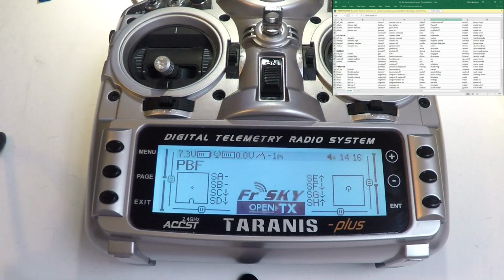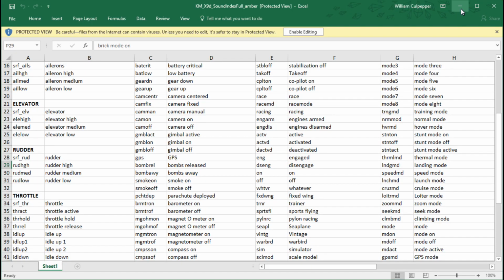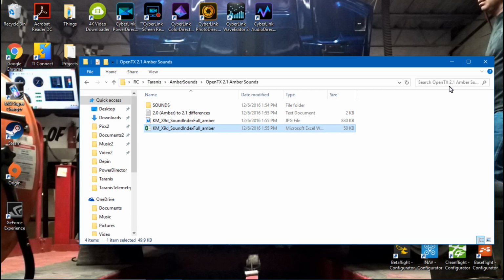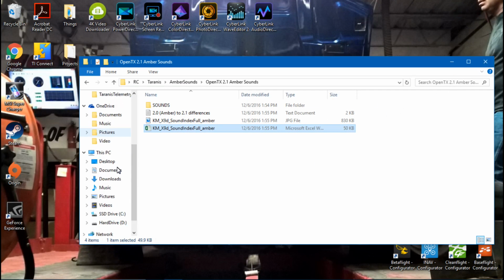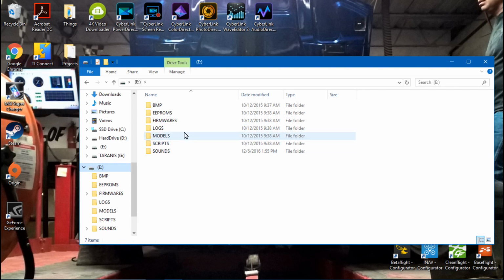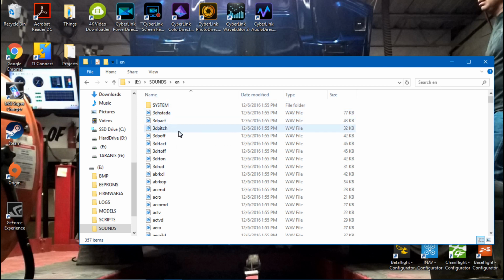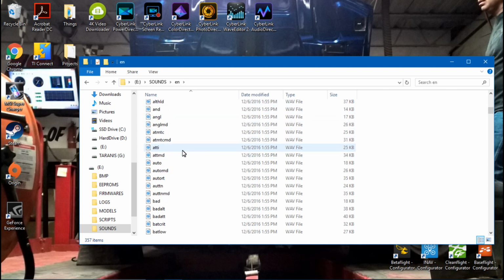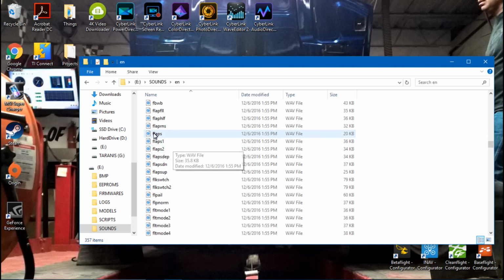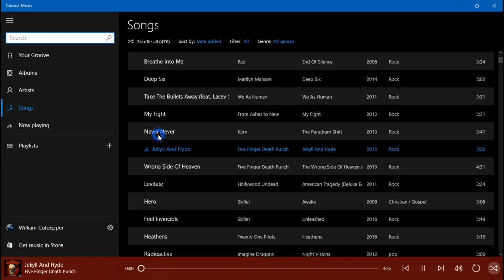So to do that, we'll leave this open, just minimize it, and we want to go to the memory card on the Taranis. So we will enter the bootloader mode again, click in the USB, and now we have the memory card. We will click on Sounds, EN, which stands for English, click on that folder. In this EN folder, this is all of your sounds. And you can actually click on these sounds to hear what they sound like.